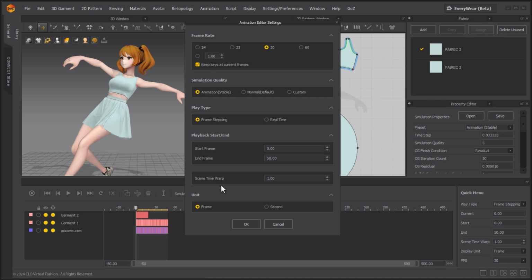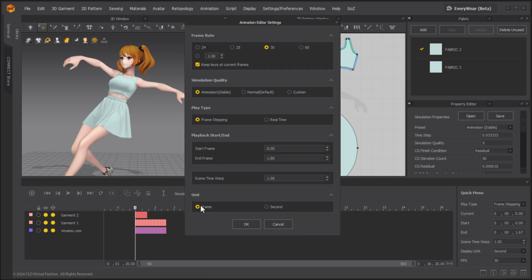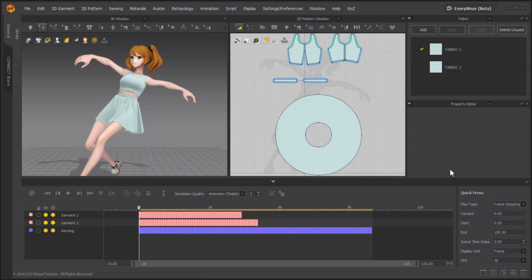You can set the unit of the animation timeline as second or frame. You can set some animation settings in the quick menu as well.